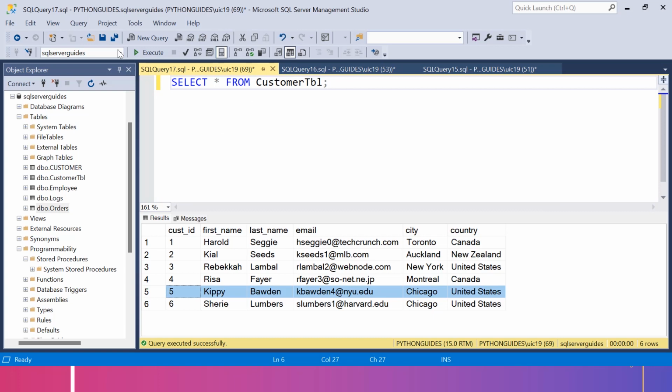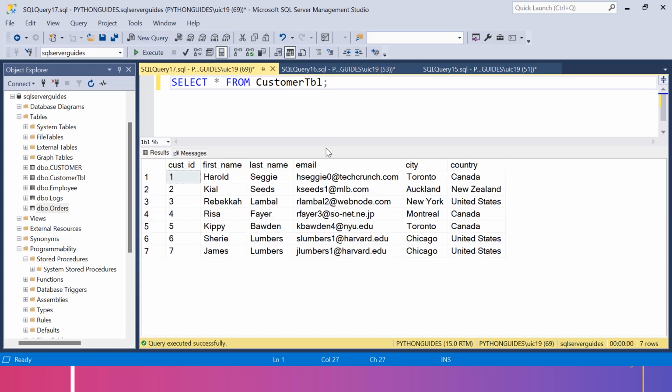Now if I show you the select statement, let me execute it, and here you can see earlier we had 6 records. Now after the execution of the stored procedure we have 7 records. Now the James record has been added at the very last, and for customer ID 5 where we updated the city and country, it has Toronto now and the country is Canada.